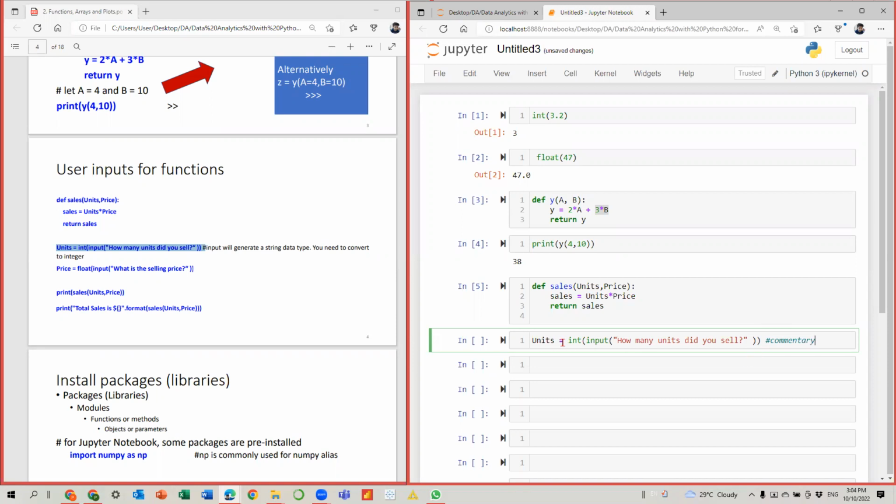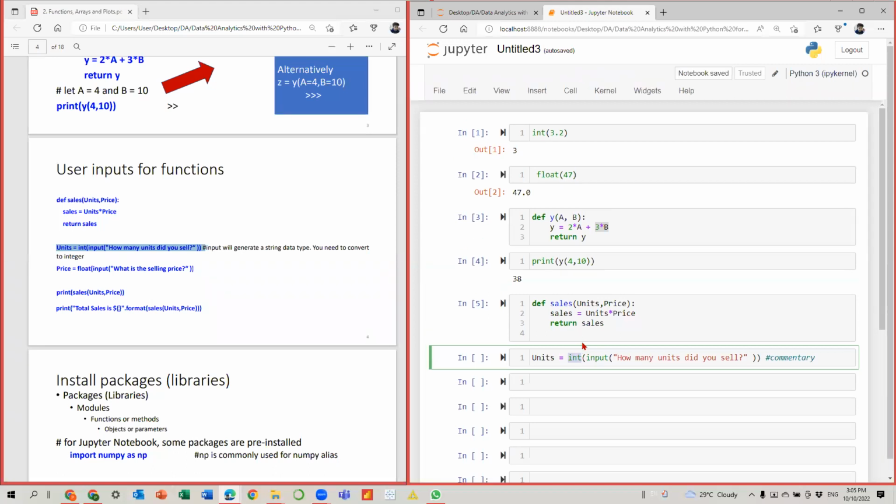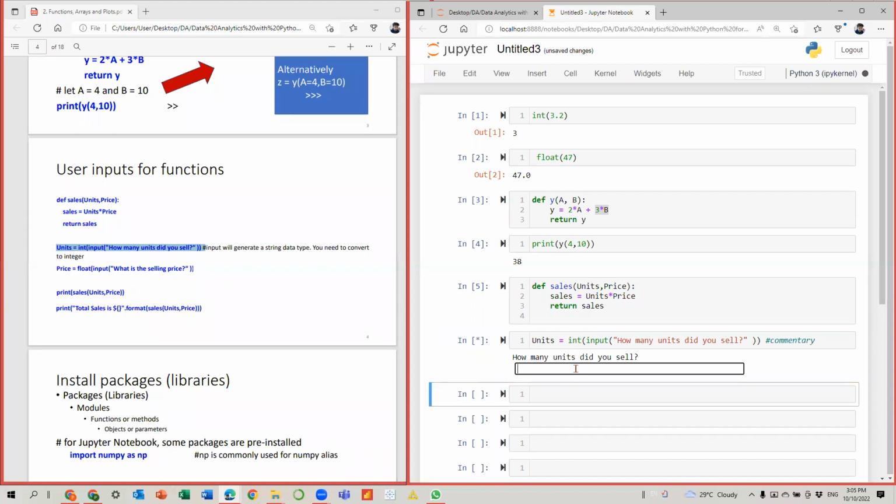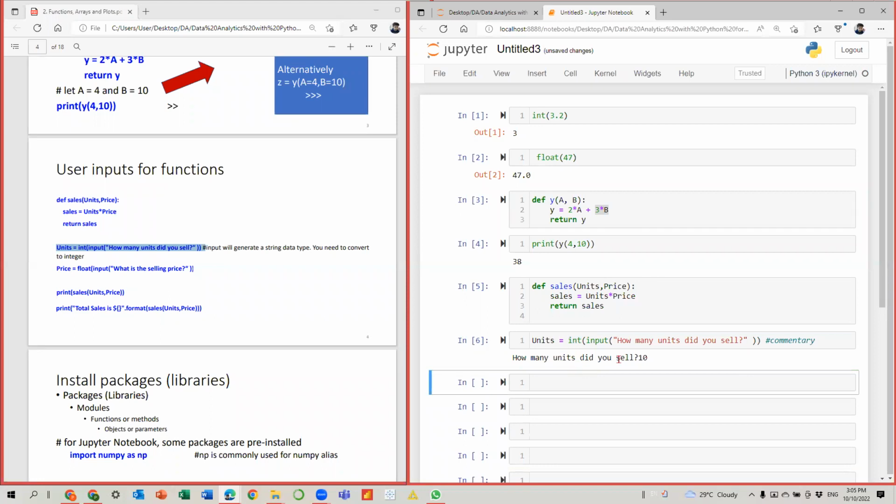In this case, we will ask the user to input how many units they sell, and whatever they sell will come out in string form. After that, we use int to convert the string into an integer, and we call this units. Hit Shift Enter. How many units did you sell? Let's hit 10. So we have sold 10 units.